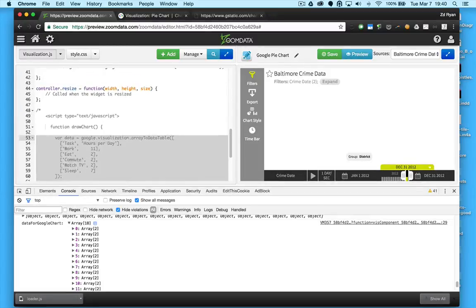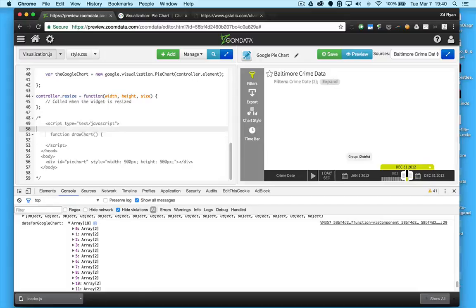Excuse me for a minute while I remove unnecessary leftover HTML and stuff that I had copied in from Google Charts.